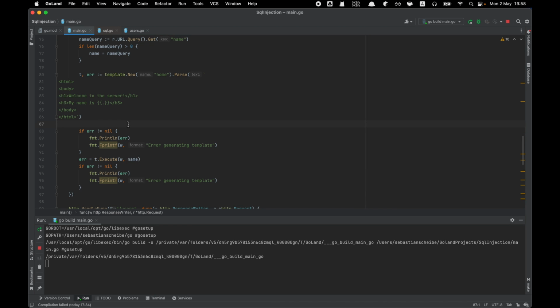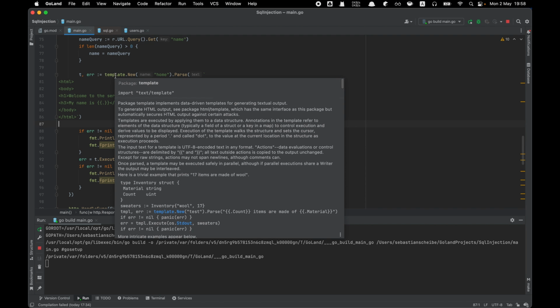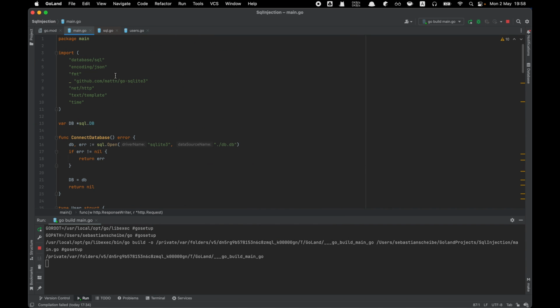Now, how do we actually fix this? The clue right now lies in the kind of template engine we use. At the moment, I by accident used the text template import, and if I replace this with the HTML template, I would use a template engine which automatically escapes text to invalidate harmful content for XSS.